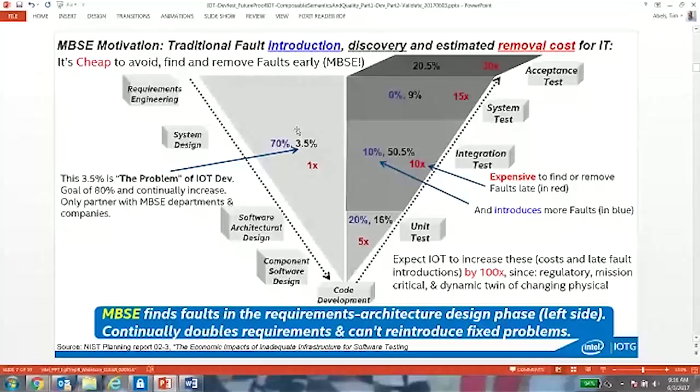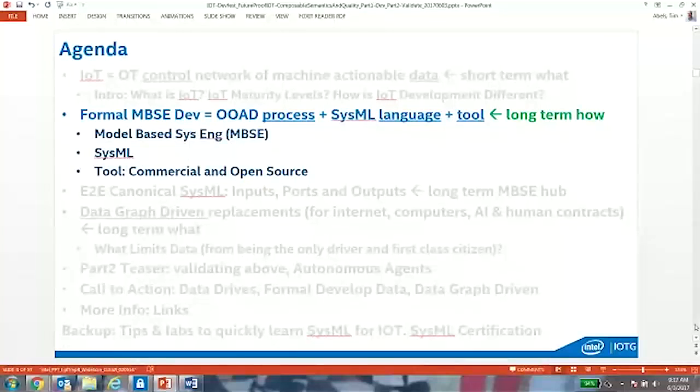So notice in the lower right, expect IoT to increase these costs by about 100x, because now you're talking medical, aerospace, and it's a digital twin of a very changing physical world. Very changing geo, country, regulatory, a lot more change than usual. So it's very expensive. Another key thing about the formalism we're going to talk about today is the goal of continually doubling requirements and also ensuring that you cannot reintroduce a fixed problem. If you fixed an error, it cannot be reintroduced. So that was the introduction.